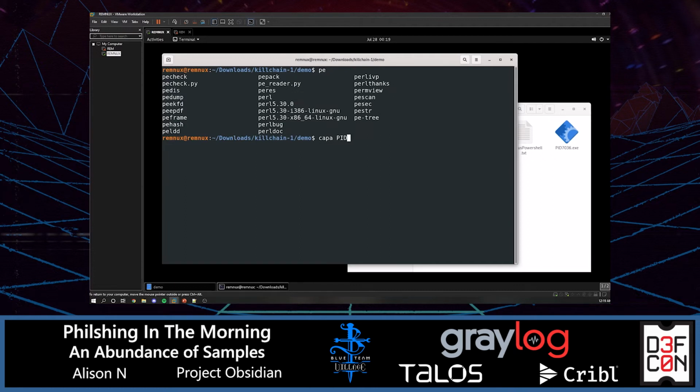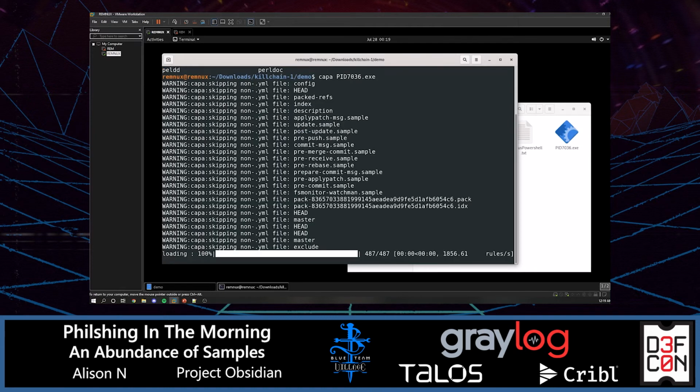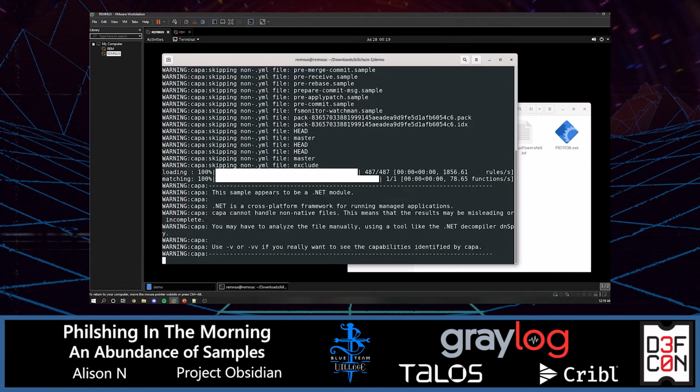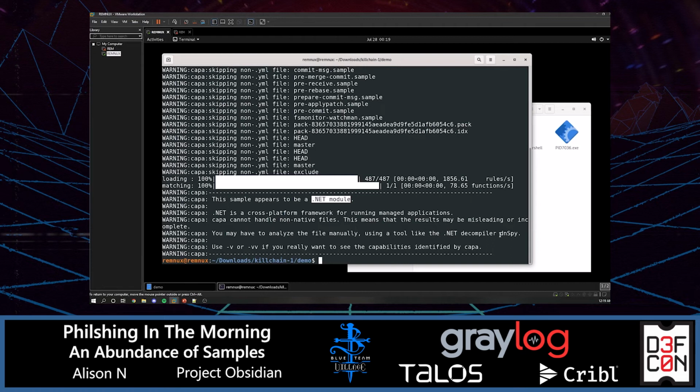So we're going to Kappa this and wait for that to load real quick. And as I mentioned, it doesn't quite work for .NET modules yet, and this appears to be a .NET module. So it gives us a little hint here as to what we want to use. I'm just going to expand this a little bit so it's legible. But it's suggesting we should use a .NET decompiler like dnSpy.